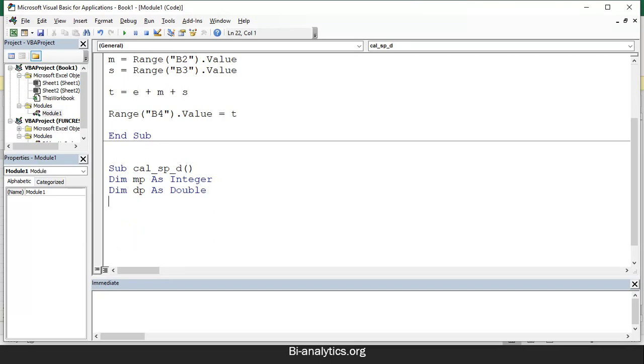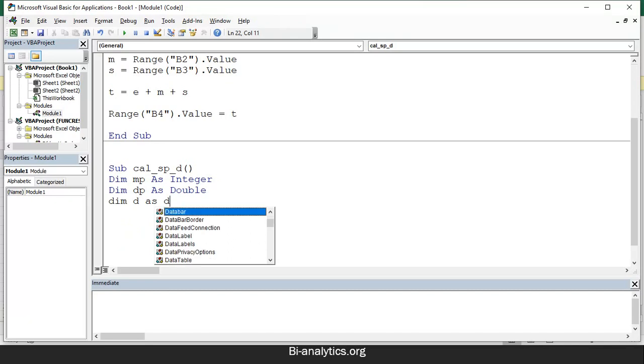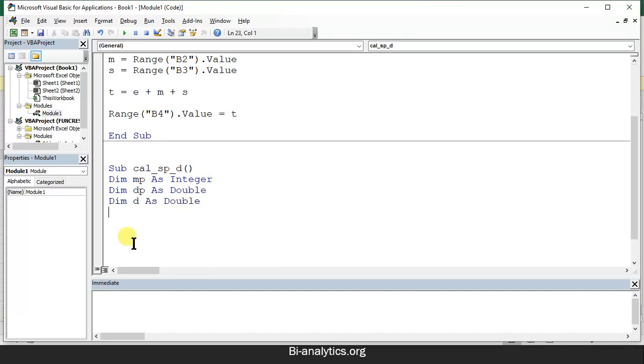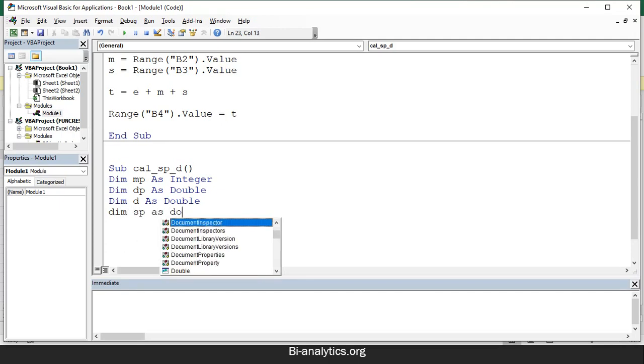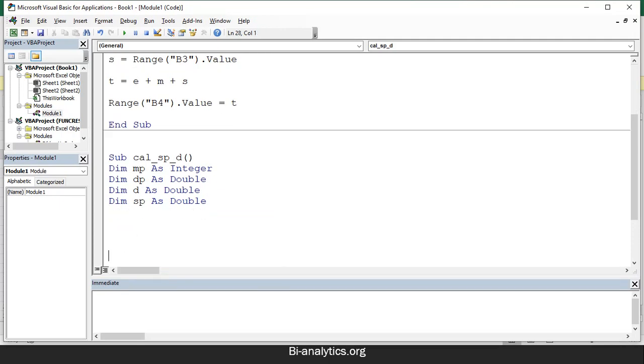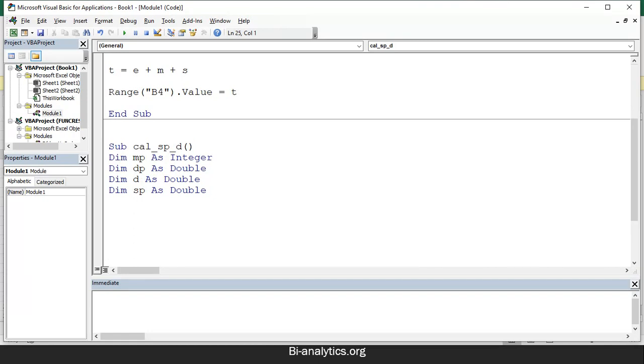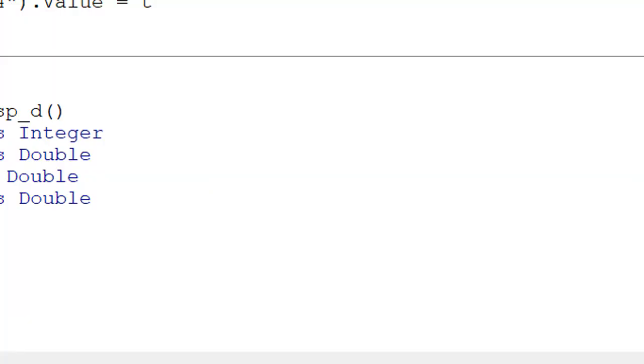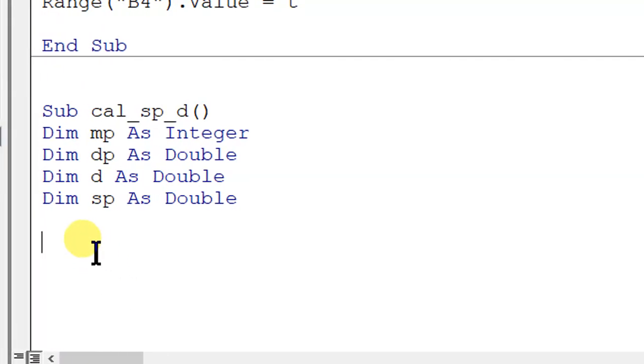Now I say Dim D as, I don't know, the discount can come in values also, not only percentage. So I said it is Double. And I say Dim SP as Double. Fine. This I have done. Now I need to read the values once again. So let's read the values.